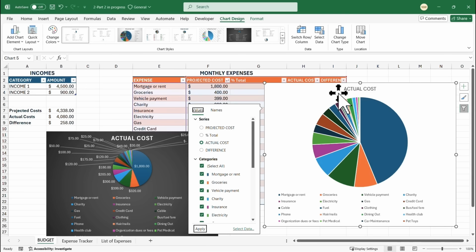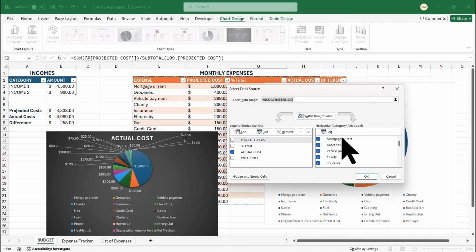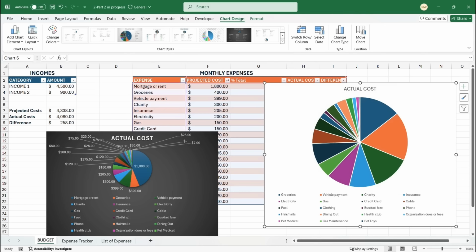To do that, I'll go ahead and click on where it says Select Data on the Chart Design tab. And I'll simply remove mortgage or rent from there. I'll go ahead and press OK. And there we go. We can see this tells a better story.